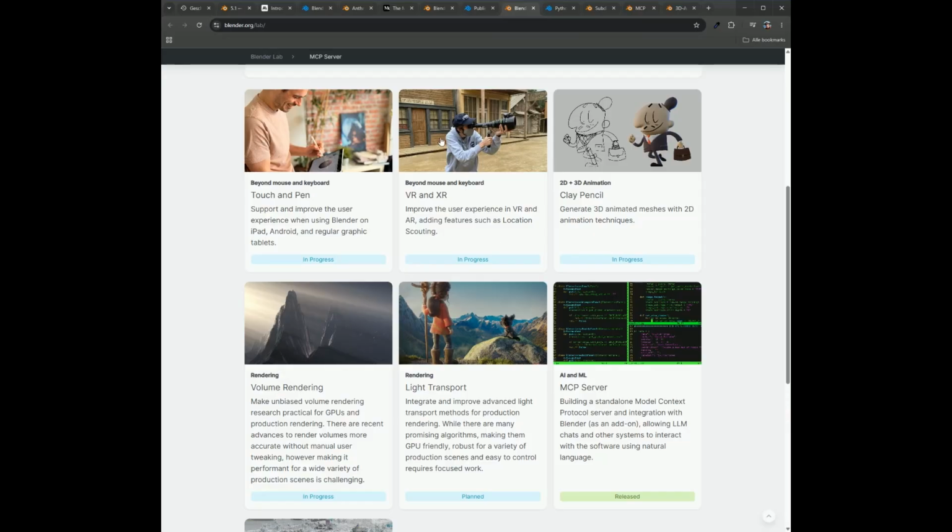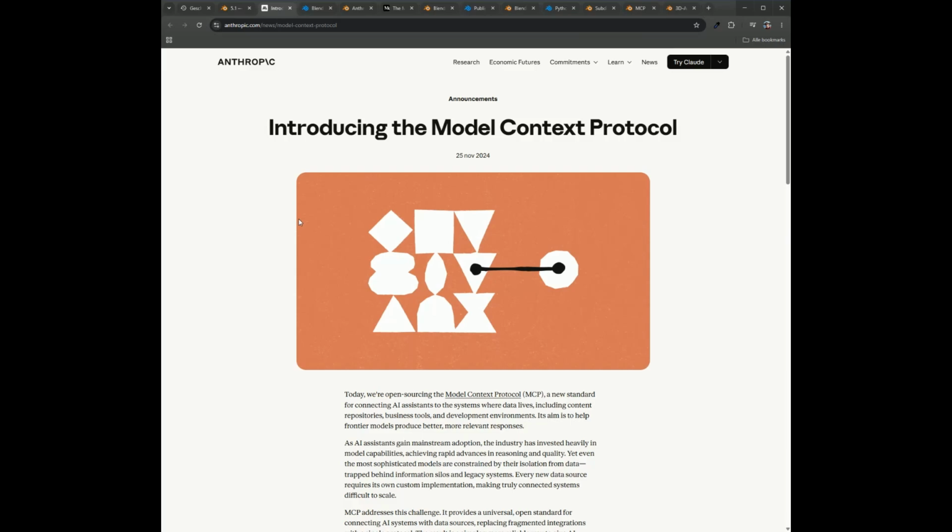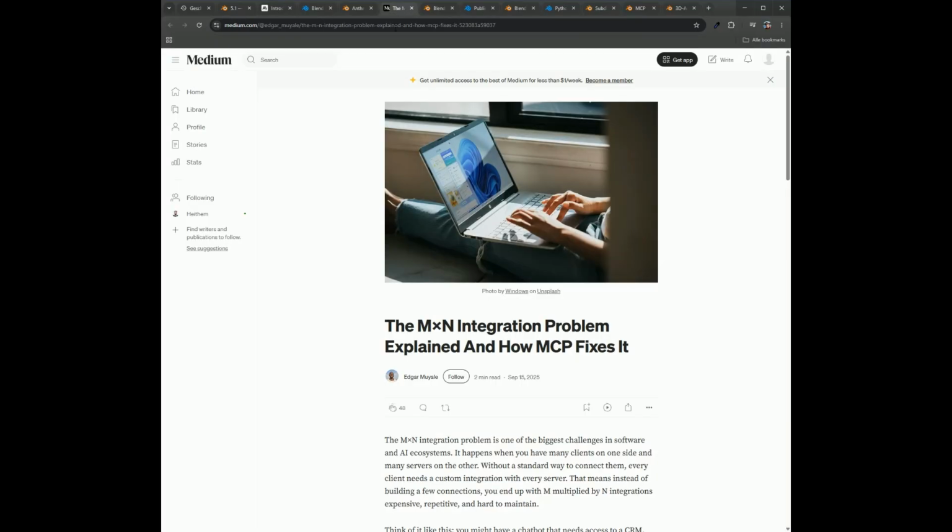MCP, the Model Context Protocol, was introduced by Anthropic in November 2024 as an open standard to solve what's called the M times N integration problem. Every AI app needed custom glue code for every tool it wanted to use. MCP standardizes that. It's built on JSON-RPC 2.0, a well-established, structured message format.